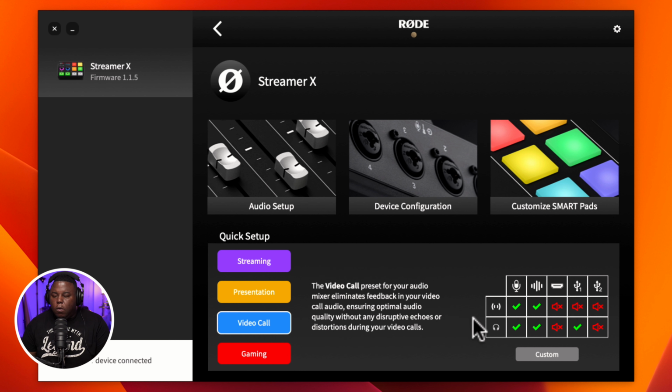Same thing with the video call. It's going to disconnect the HDMI. It's going to disconnect the capture of USB 1, but you still will be able to monitor it. So basically it creates kind of like this mix minus, so you're not getting weird feedback and your caller is not hearing themselves when they're talking to you. And then if you're a gamer, it does the same thing.